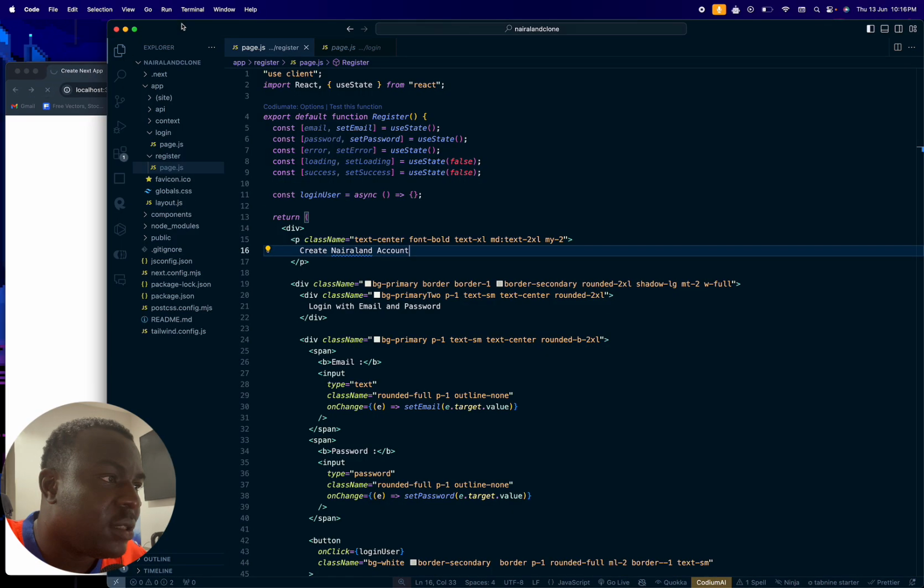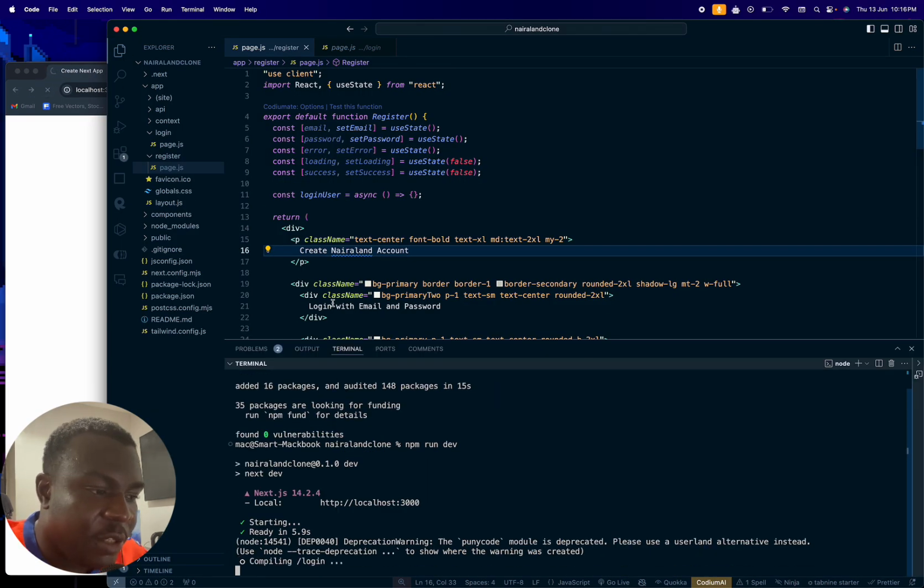Okay, so npm run dev, and refresh this. See if our page is loaded here. See, it's loading. It's currently loading here.